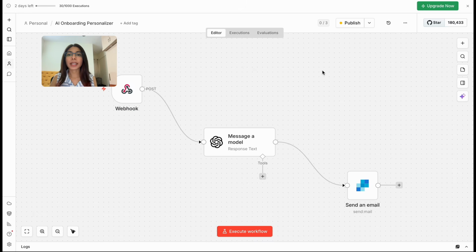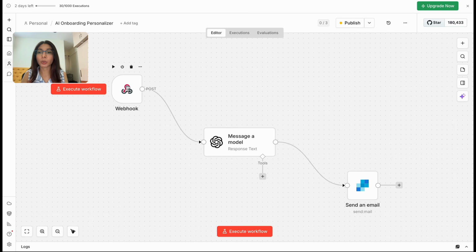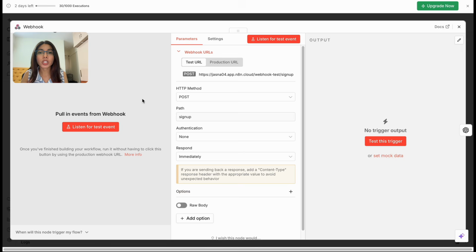Okay, so this is the N8N workflow which I've built. As you can see, this is my AI onboarding personalizer. Let's start with the webhook. The webhook connections should be set first, and there are a few parameters you will have to keep a note of. First, you have the HTTP method. Set it as POST because it's a post operation. The user logs into the website and it hits your N8N workflow, and that's the triggering point. Then the path would be signup. You can give any name for this. Keep the authentication as none, and the response is immediate.